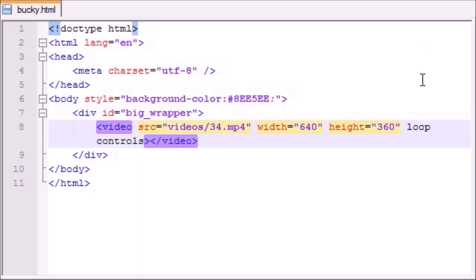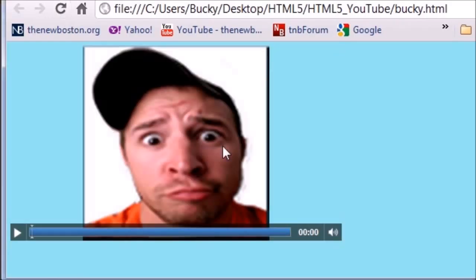Another thing is the poster. Poster equals, what can we set this equal to? What the poster basically is, is a still image that's going to show while your video is not playing. So you know whenever you're looking at YouTube videos and you search for something and you see those thumbnails, that is the poster. So let me just go ahead and hit images/myface.png. I know I have that one in here. And if we go ahead and refresh, check it out. While the video isn't playing, this is the still image.